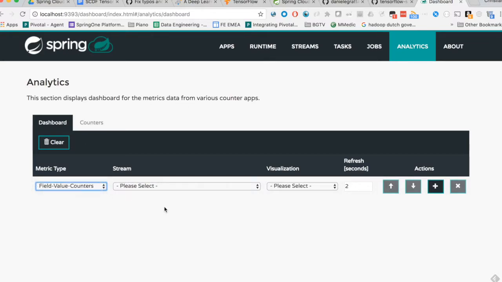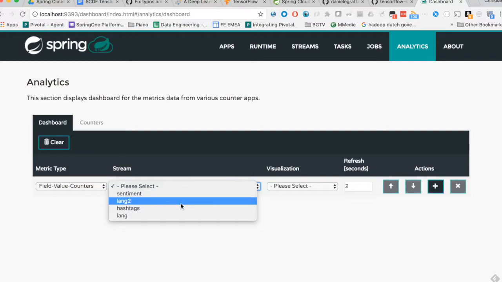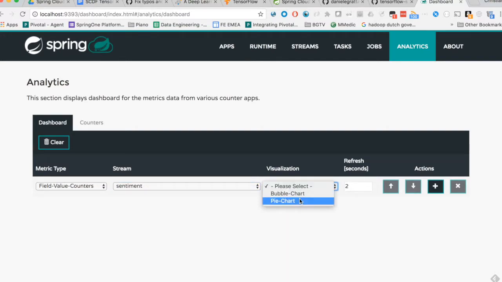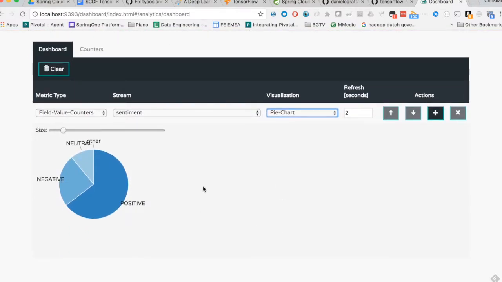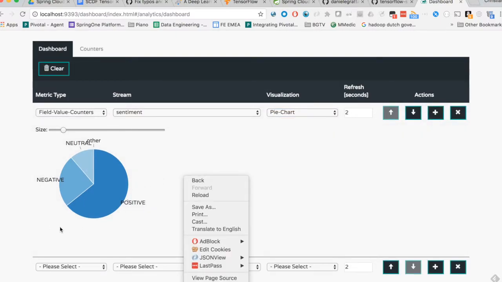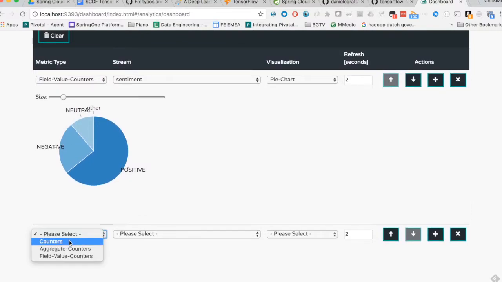Next, let's see if we can build an analytical view for the two counters that we've created. First, the sentiment value count, so first let's see the sentiment as a pie chart. Okay, slightly moves. This is the overall view, and let's create another one for the second counter that evaluates the hashtags in the incoming messages.